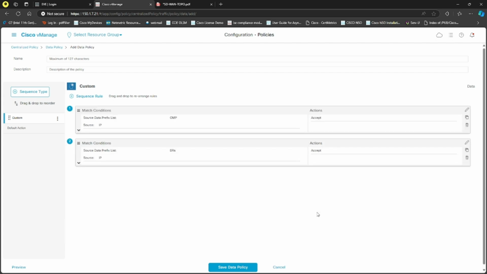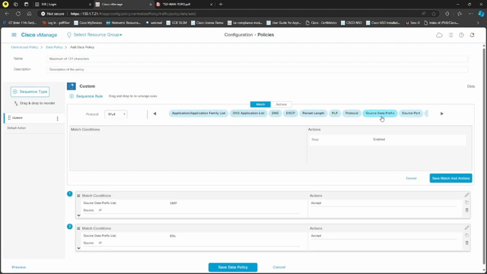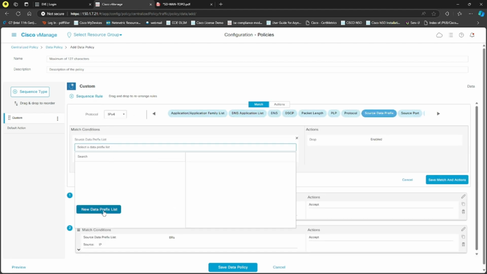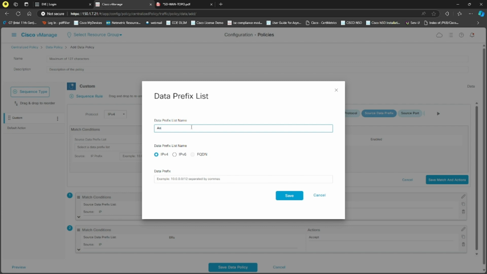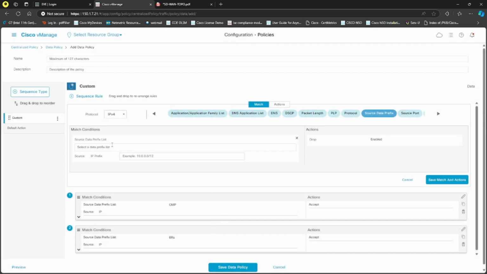Save. And the third policy will be for any default prefix, any other prefix. I will say any prefix that is 0.0.0.0/0, other than these two, if it matches this one, I will say the destination prefix is this one.